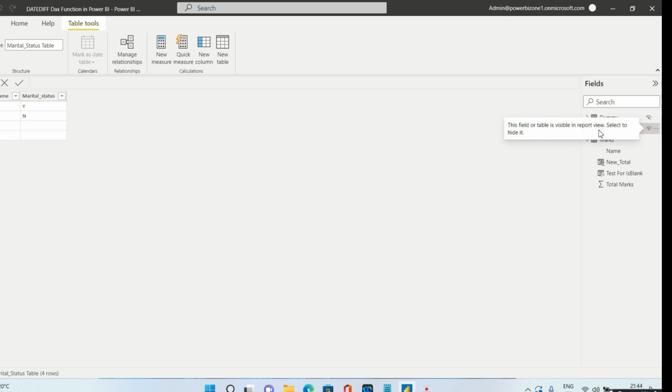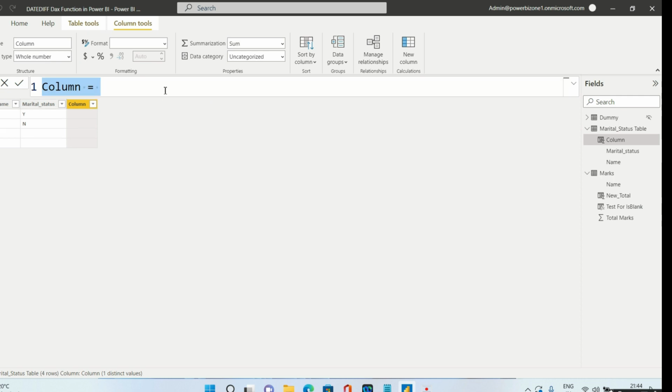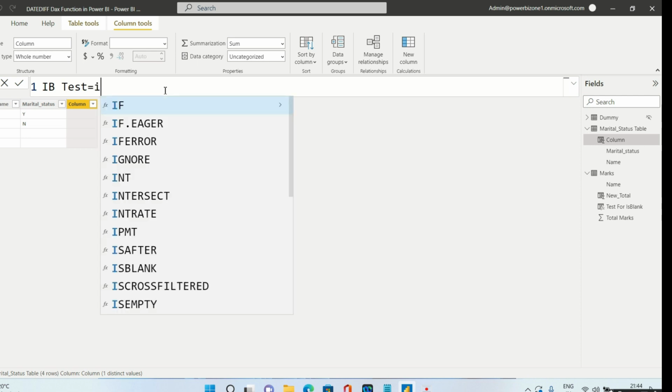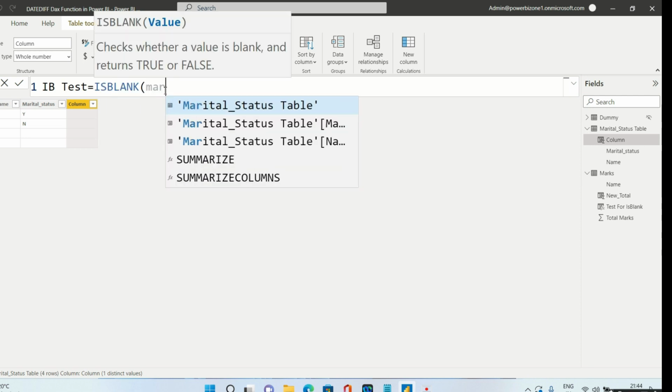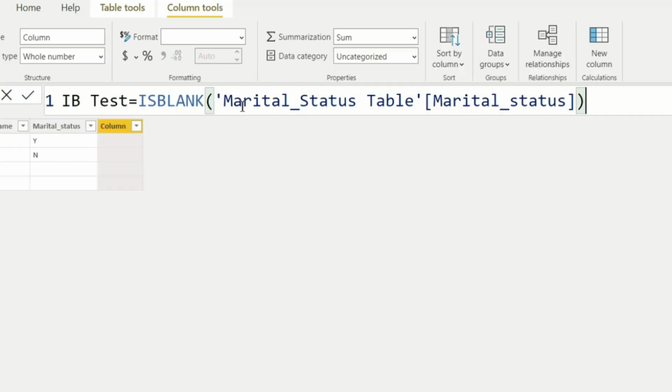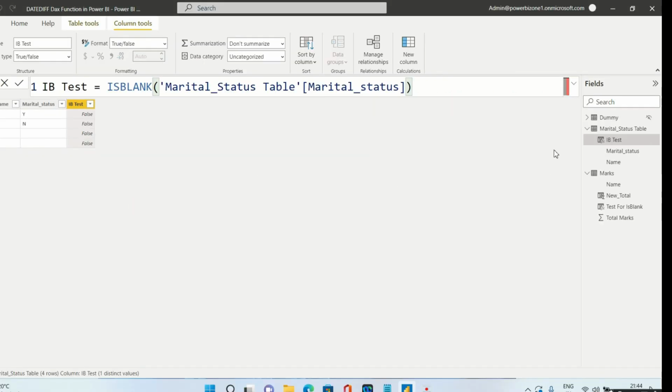Now it may appear blank for you. I create over here another column with the same ISBLANK test, and I say ISBLANK of Marital Status. Now you might think that for C and for D it should come true, right? But look, even if there is a blank for C and D, it is appearing as false. So you can test this, right?